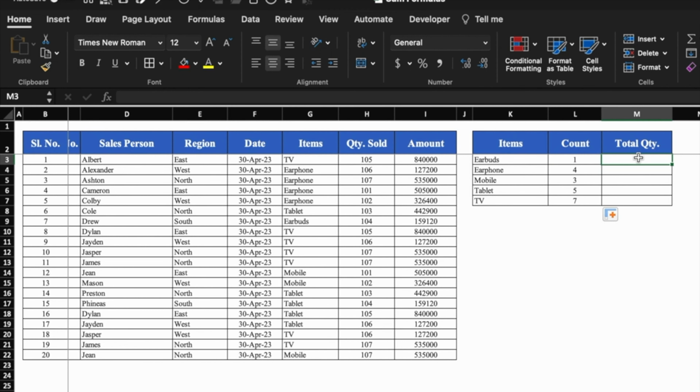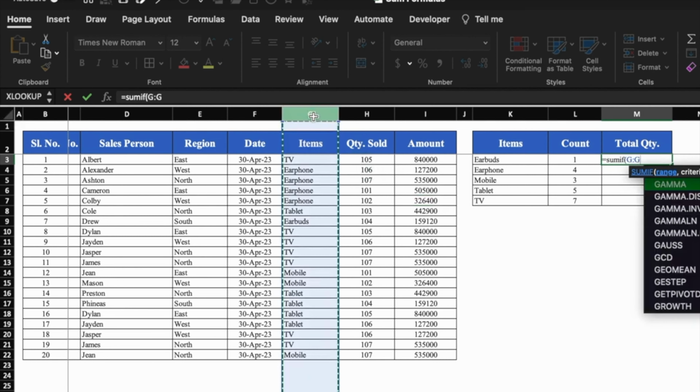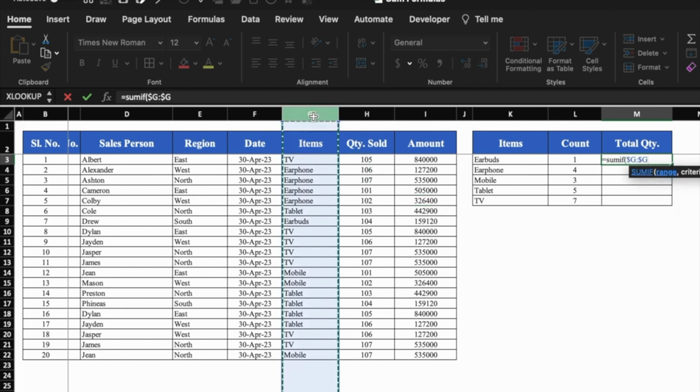Over here we want the total quantity of earbuds sold. We don't want the count over here. So in that case we will have to use the formula of SUMIF. =SUMIF, bracket open, range. So what's our range? Items. We'll press function F4, comma, criteria. So our criteria is this, comma, sum range. We will select total quantity sold.